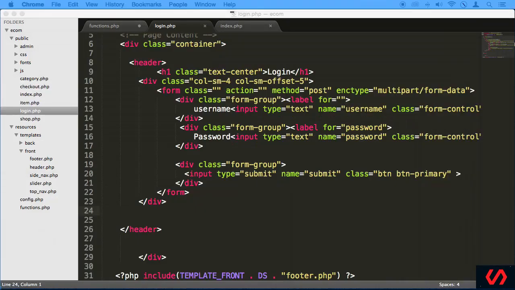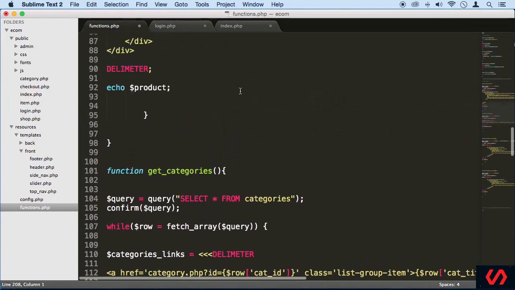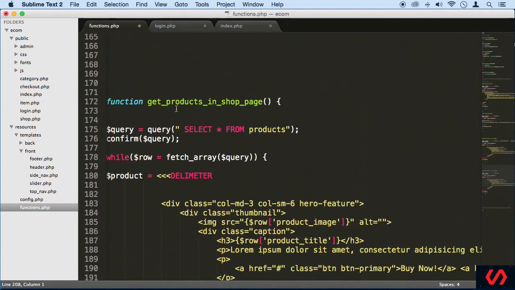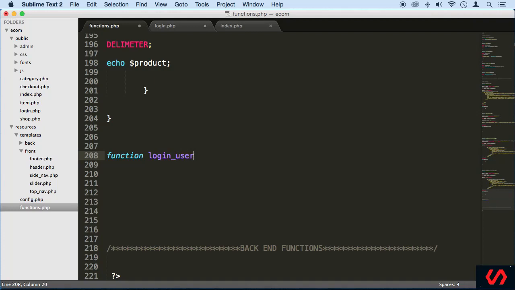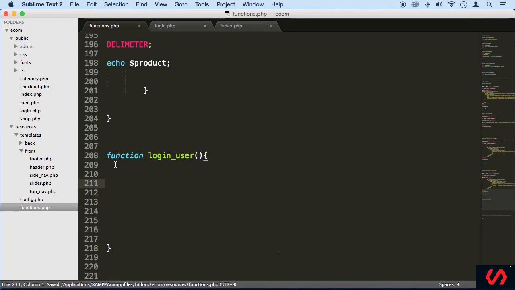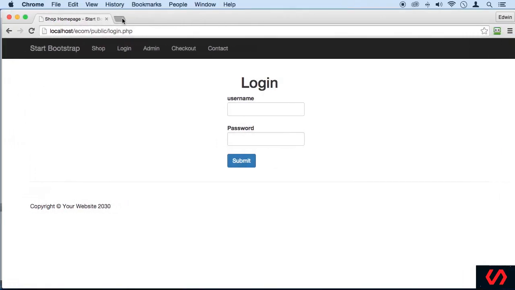All right, so the next step would be to make the function. Let's go all the way down. After the get products in shop page, let's create a simple function that will log in the user. So let's go ahead and say login user. All right, so we have the login user right here. This is set up, but on the next lecture, as a matter of fact, let's go ahead and do it right now. I think we have some time. I just didn't want to make the lecture too long.